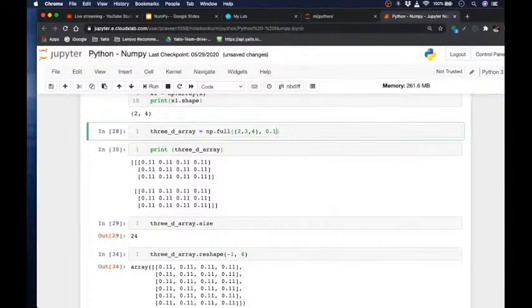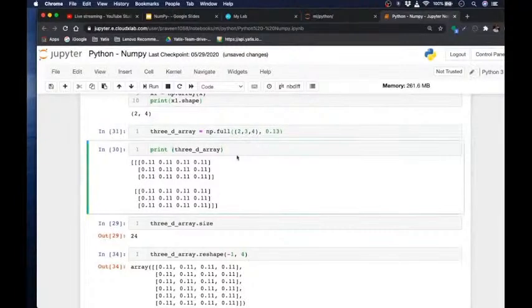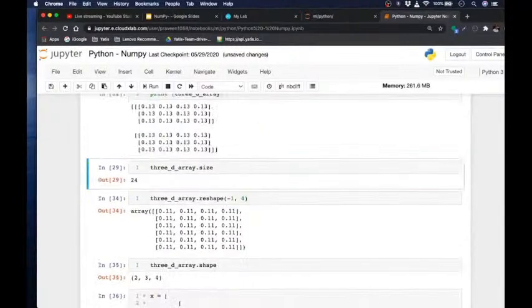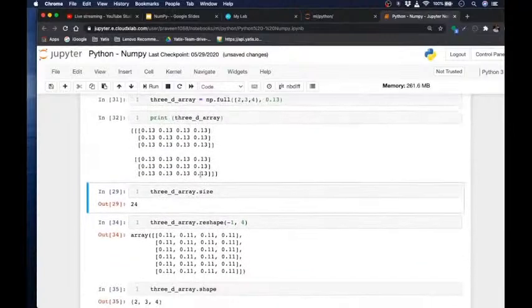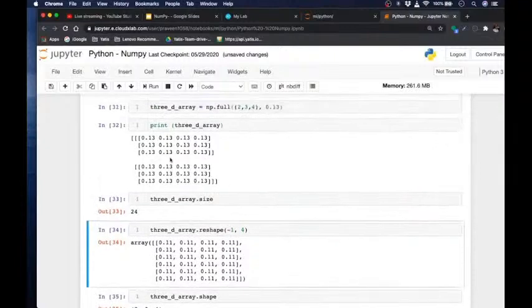So for example, if 0.13 was your lucky number for some reason, you can have that. And if you count the number of points over here, you can see it is 24, which also comes by 2 into 3 into 4, which is also 24. You can also count this and see. And that's what size is. Size is the number of elements in this NumPy array that we're using.